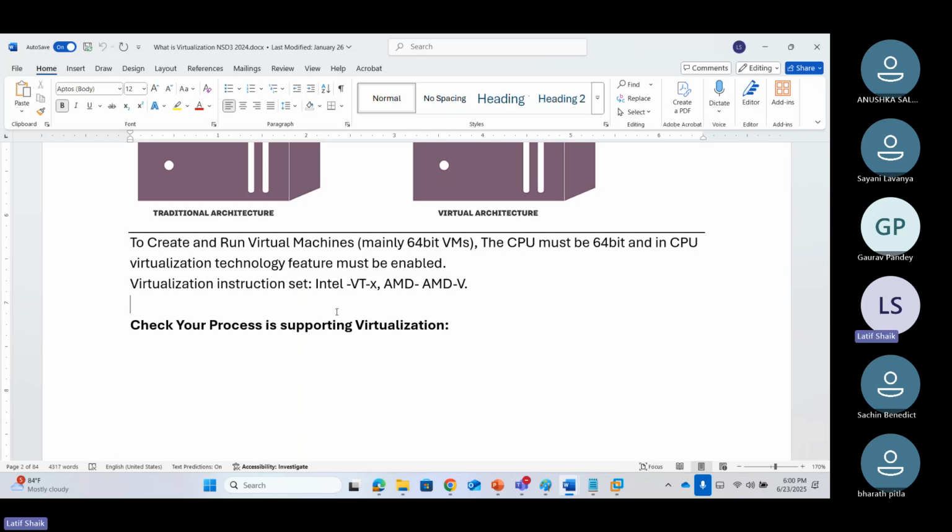To create and run virtual machines, mainly 64-bit virtual machines, the CPU must be 64-bit, and in the CPU, the virtualization technology must be enabled. The virtualization instruction set for Intel is VT-x, and for AMD it is AMD-V.